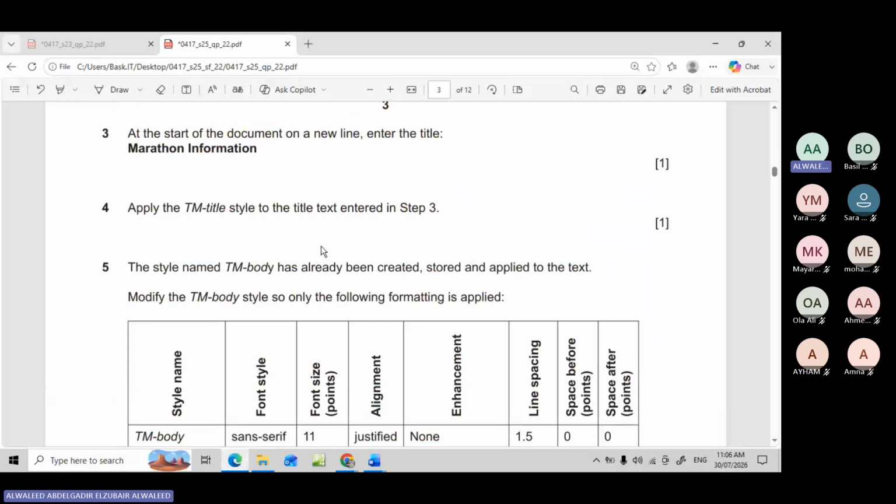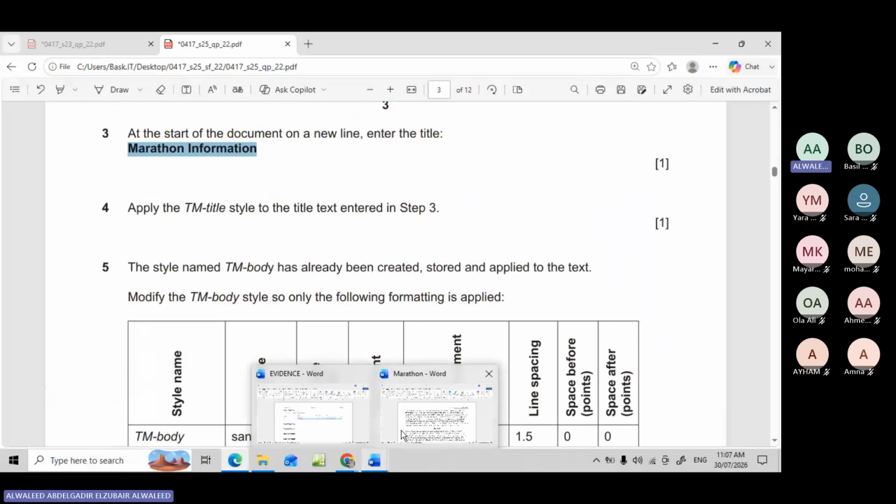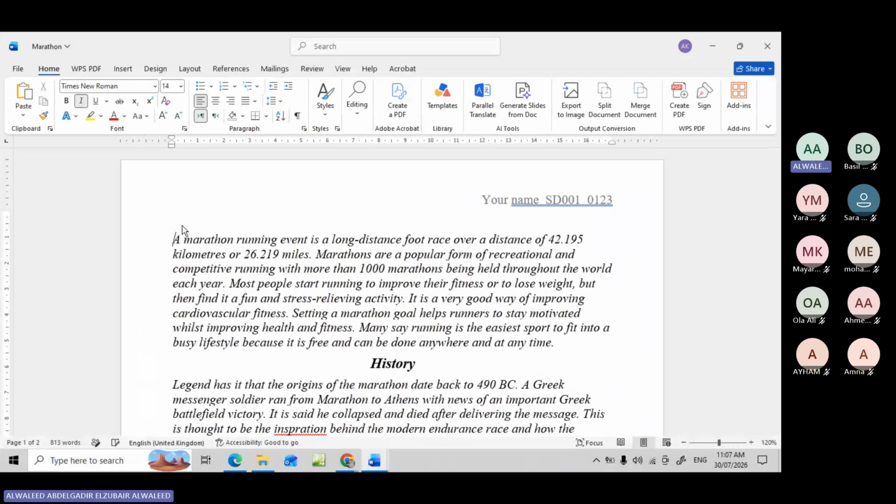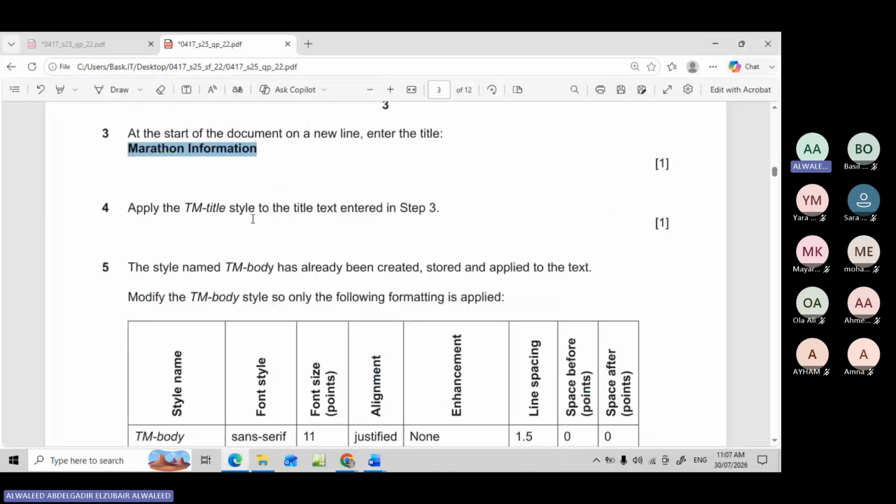At the start of the document, on a new line, enter the title, marathon information. So this would be the title of our document. You have to add it at the start of the document. Back to the document, put the pointer in the first line at the beginning. Press enter to add a blank line. Then type in the title. The title marathon information is added, and then they ask you to apply the title style to the text entered in step 3.